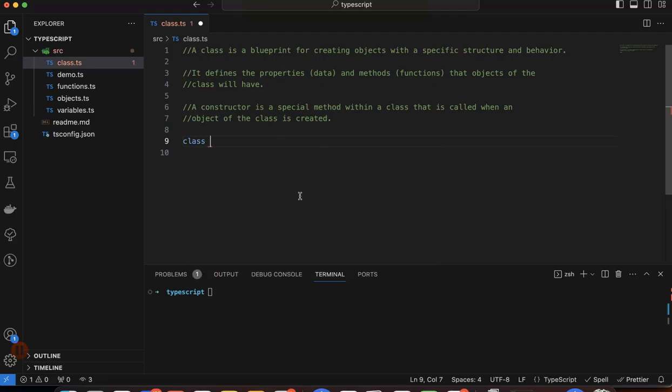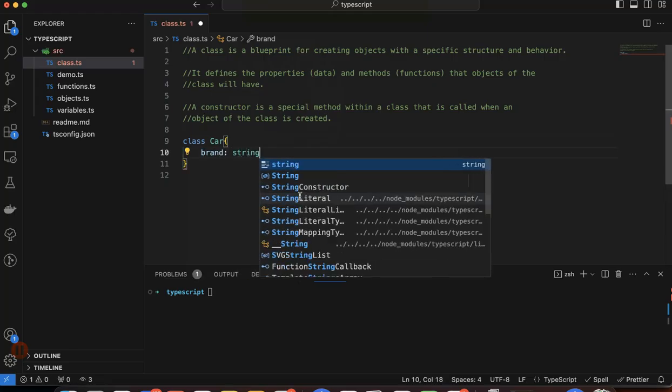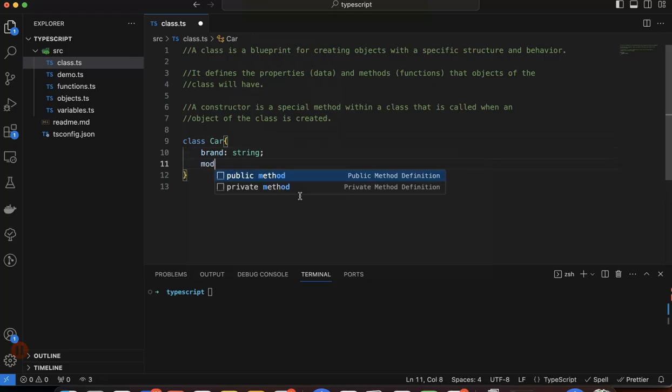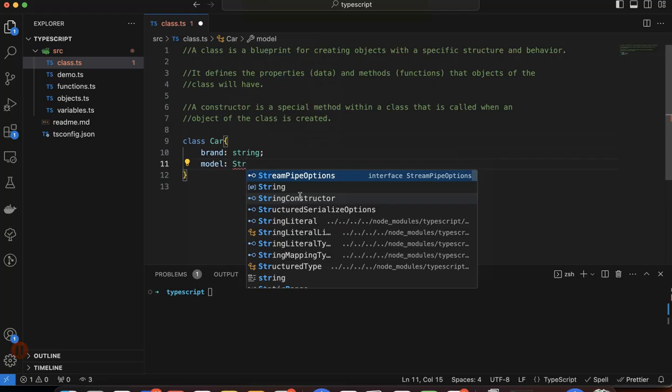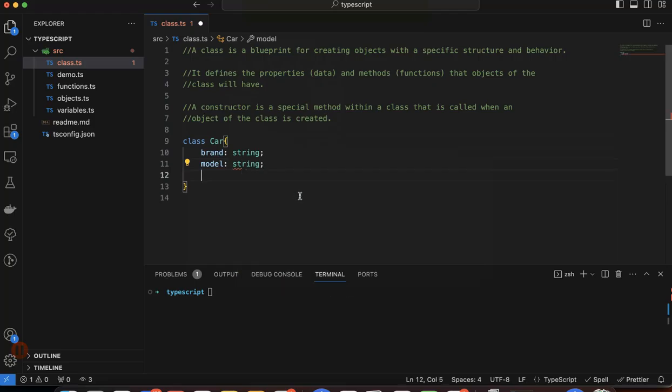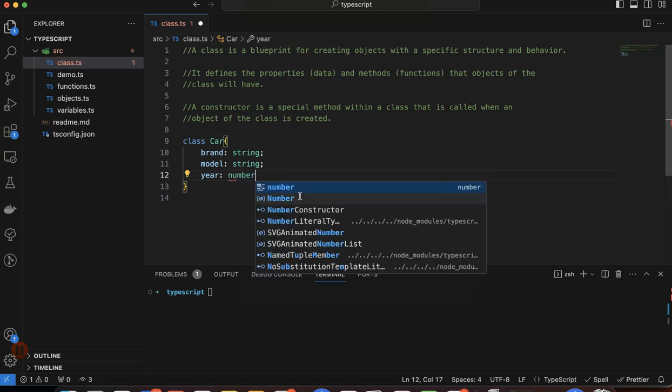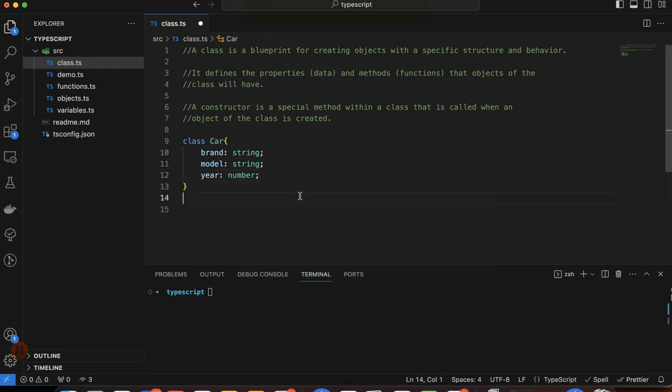Let me call it class car, and let's set some properties of this class. So I'll look at the brand of the car, model, which is also a string, and the year when it was manufactured. So this is basically the class that I've created, where I'm defining what is the car.